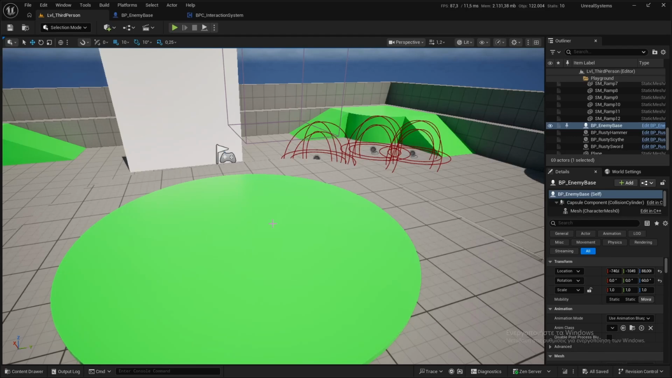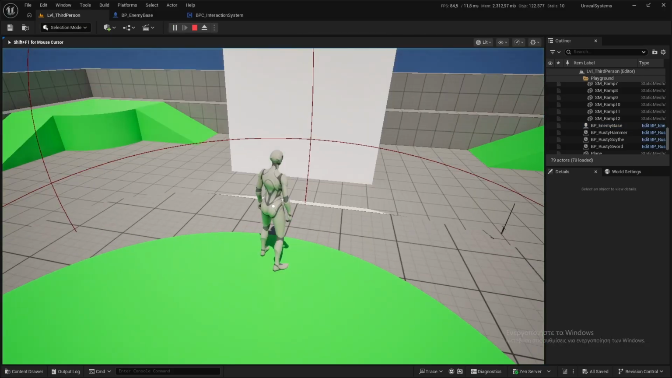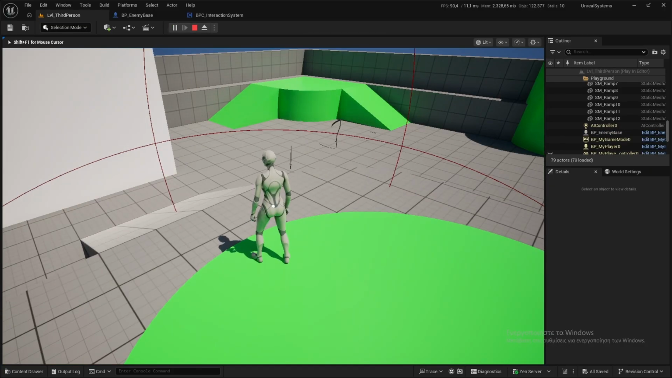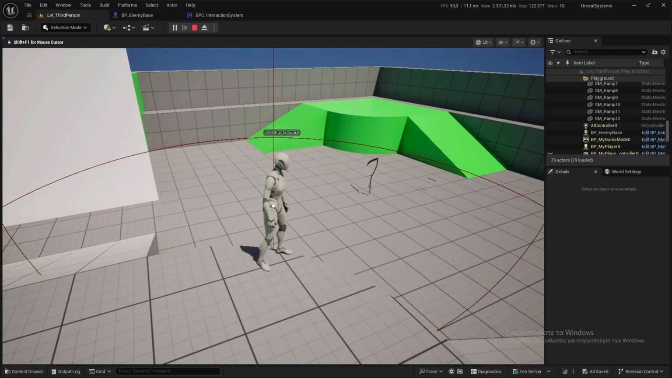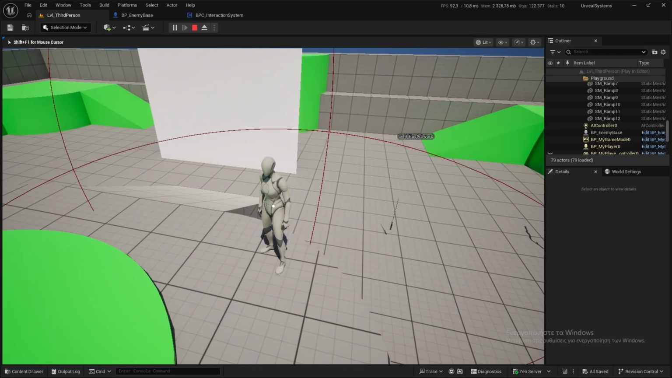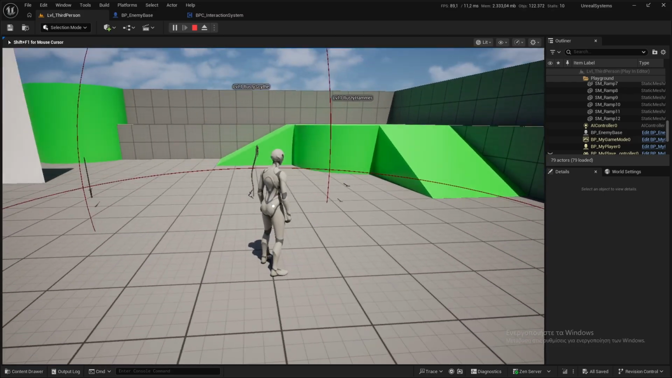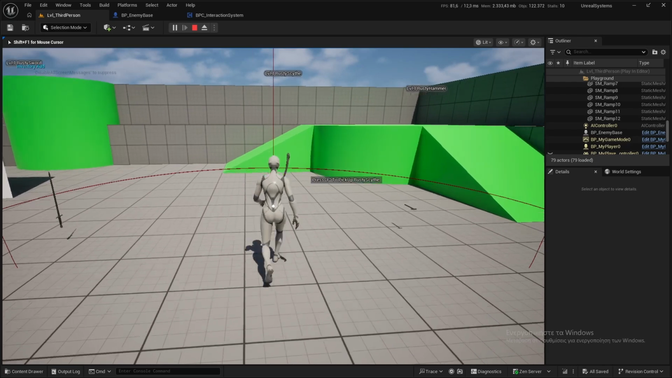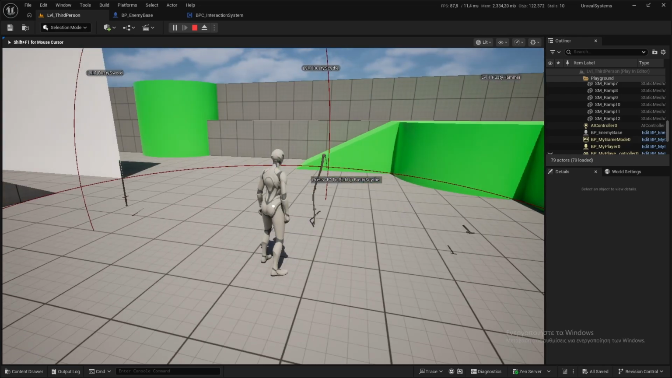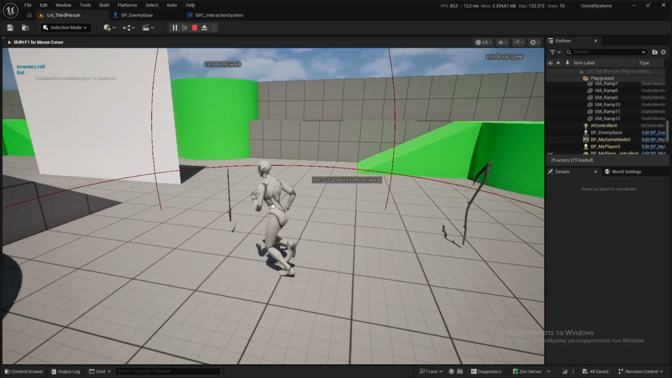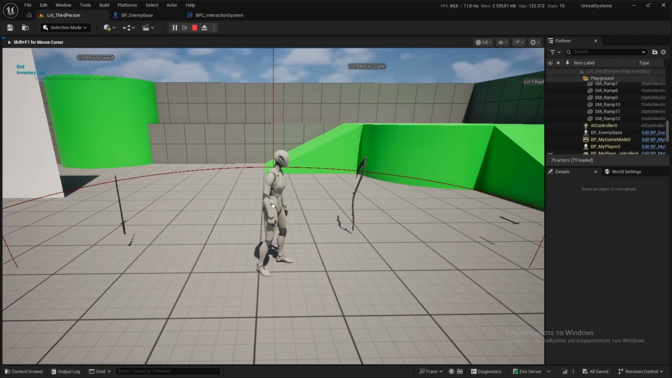Hello everyone. In the previous video, I continued with the interaction, and when I overlap with an item, I set a generic widget, a very simple widget, to say level 1 and the name of the item. And if I overlap again, I can say press F to pick up, and the name of the sword or the item.